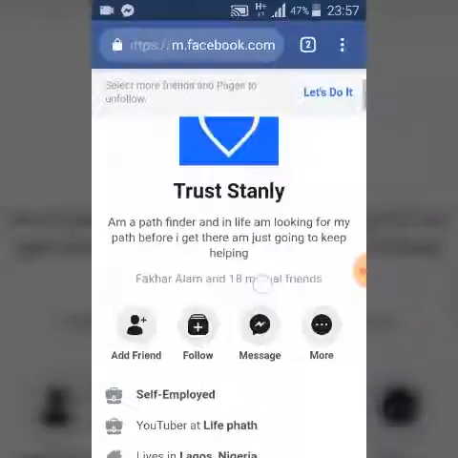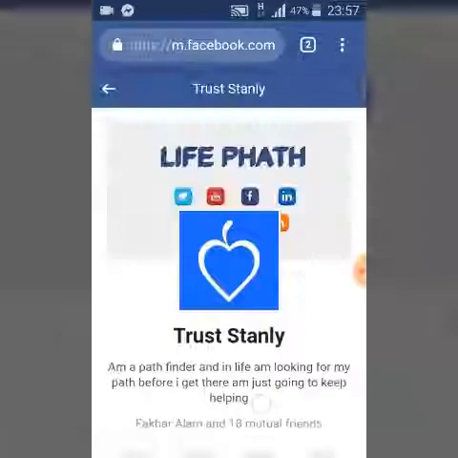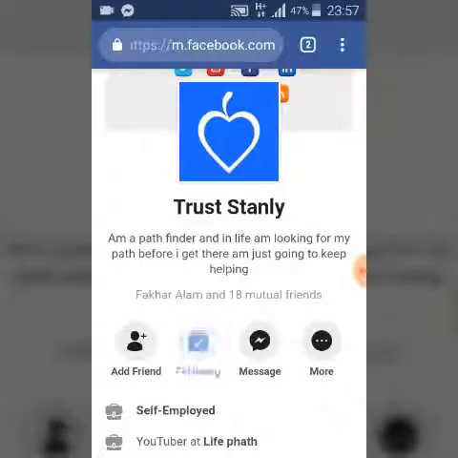Now you can notice I just unfollowed this person, but if you click unfollow, you will be able to follow this person willingly. That's when you are actually not friends with the person, you'll be able to follow them at will. So just go ahead and click on follow. You can notice the following is actually active.